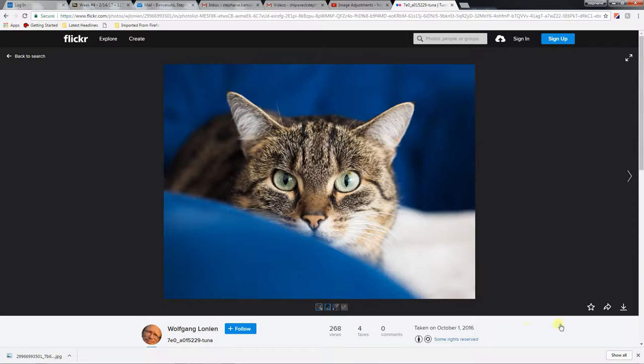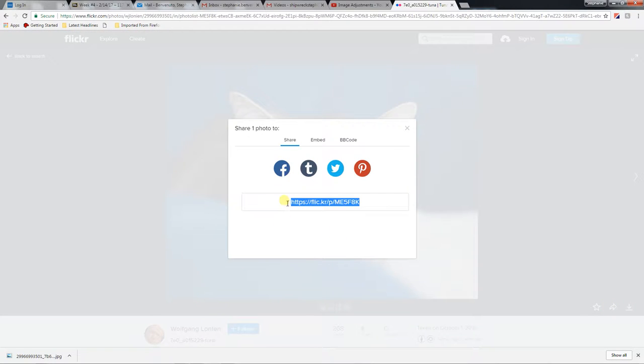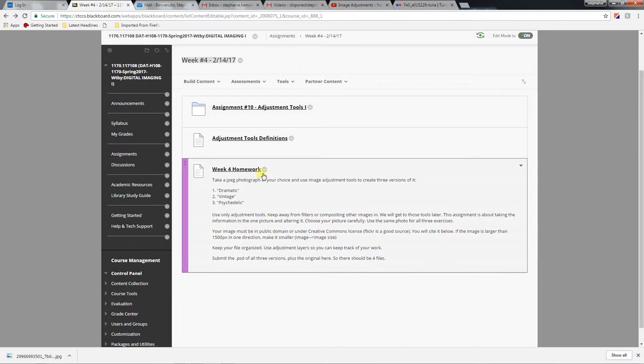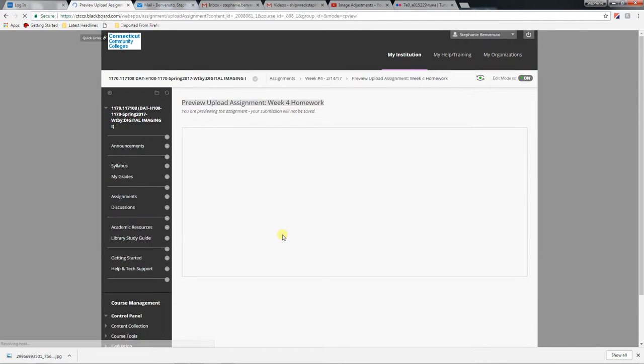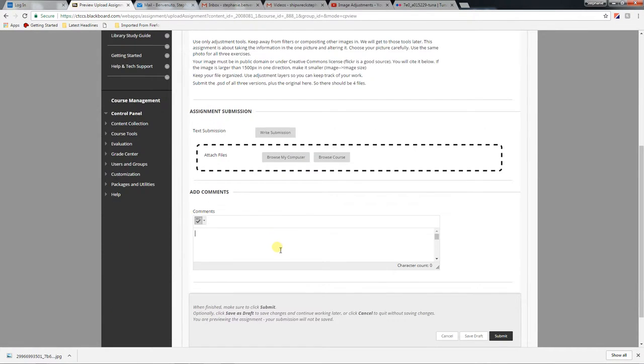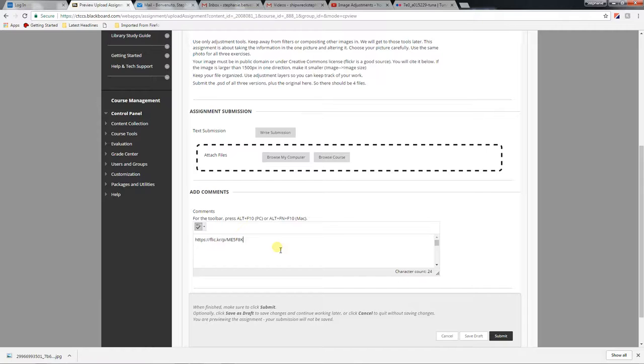One of the things you're going to do is go over here where it says share photo and you're going to get the shortened link. It's called a truncated link. See that this is the usual link to get to the image, this is the short one. This is the one I want you to take and copy. And when you submit this homework, paste it in here. I'm going to be checking that you're using things that are not copyrighted.